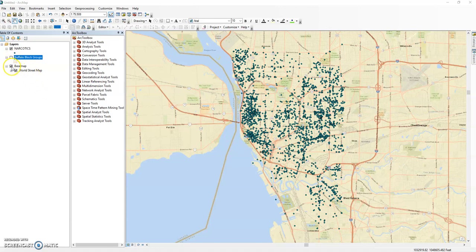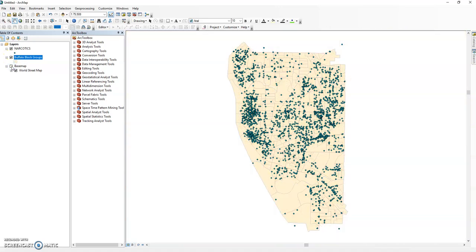Now I'm going to turn off the base map and I'm going to turn on the Buffalo block groups, the census block groups here. So now we have the block groups, and on top of that we have the narcotics points, so points where an arrest was made for drugs. Now, in this particular instance, we have point data, but we want to analyze it as a polygon. So we want to attach it to the neighborhoods or the block groups and then analyze those polygons instead of analyzing the points directly.